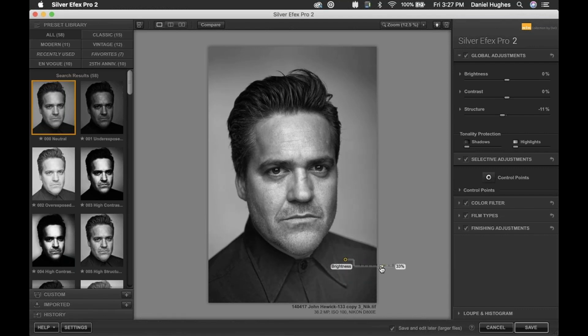I do want to make the adjustment a little more subtle, so I'll back that off. And then we'll expand the area of influence out, right? So we'll just put one kind of large control point on his shirt, and the software should do a pretty good job to understand what we want to dodge or burn based upon where we've placed the point. From there, let's take a couple more control points.